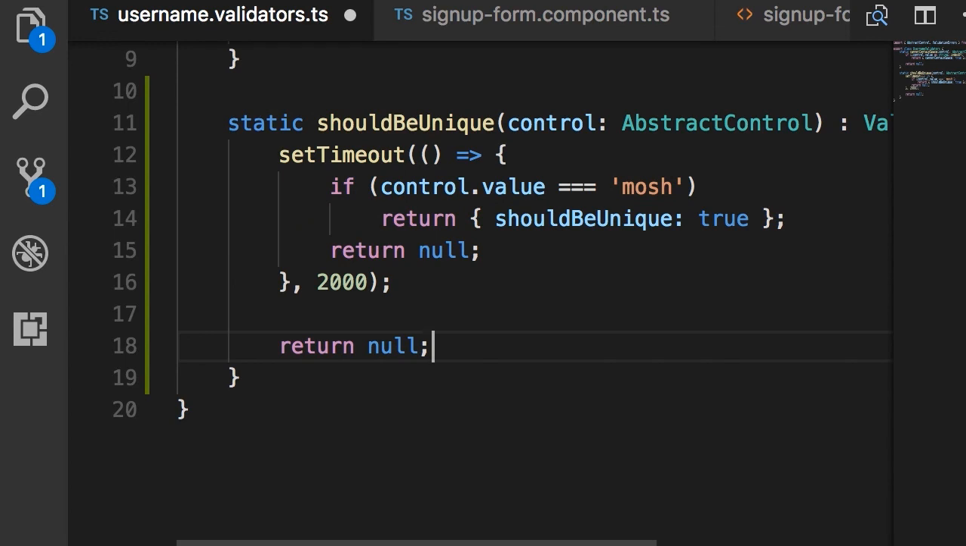However, we cannot use this validator function inside our component because this function will always return null, which means no errors. So the issue we have here is that we're dealing with an asynchronous operation. When we're building a validator that involves an asynchronous operation, we need to use a different signature for our validator function. And that's the topic for the next lecture.